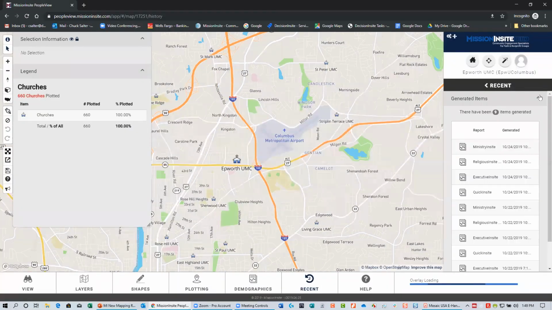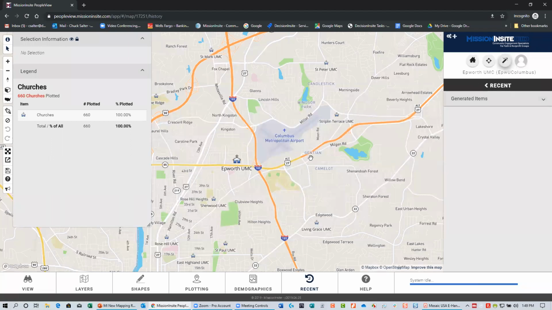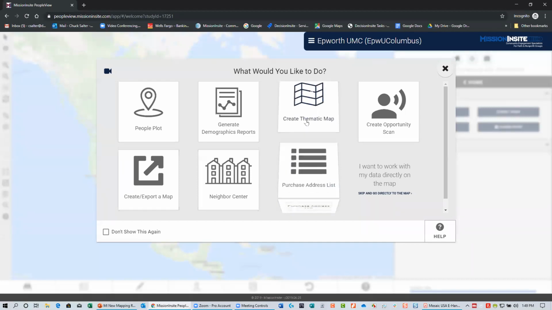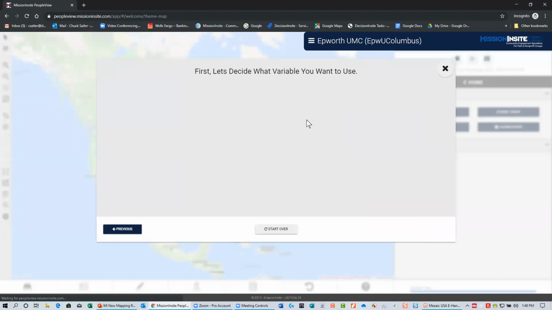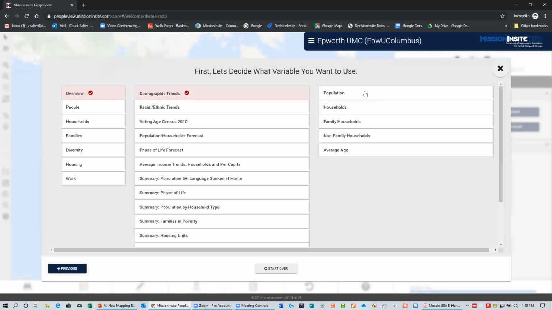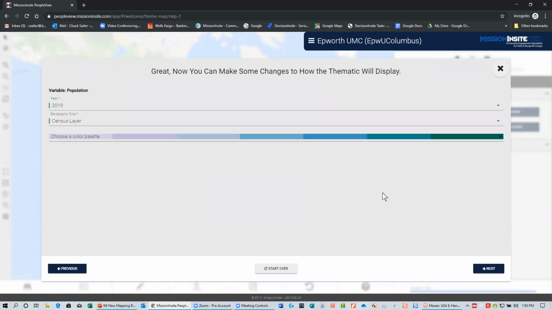So one of the things that I want to do now in the remaining about 10 minutes is talk about some very powerful new features. We've touched on a few. I want to create a theme map. You can do that from this window, or you can do that from the mapping interface. We're simply going to look at demographic trends, in this case, population, and click next. Very simple to do.